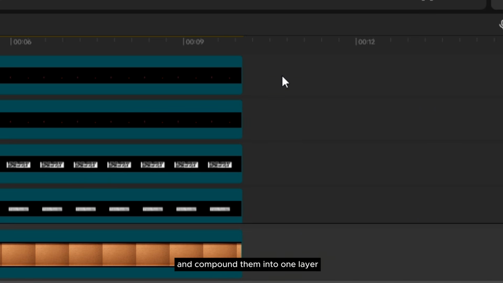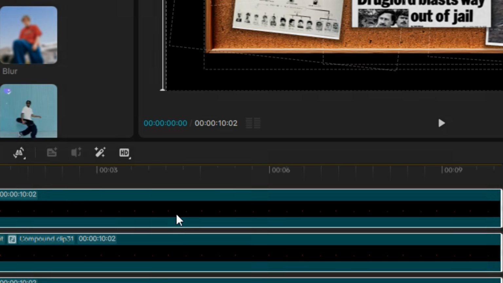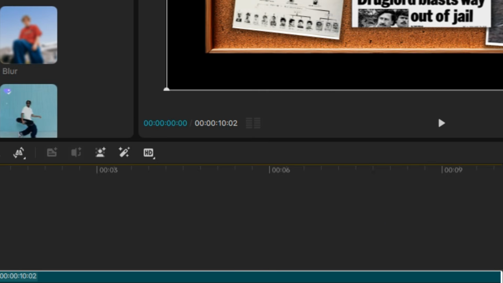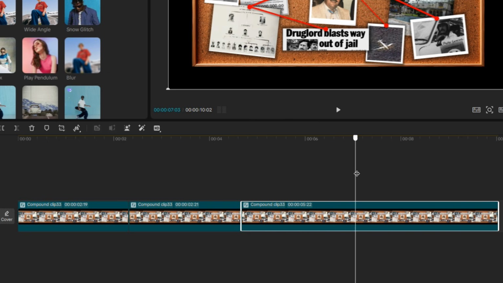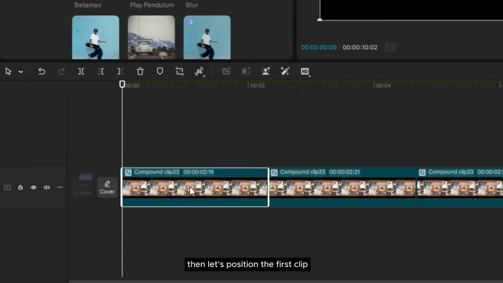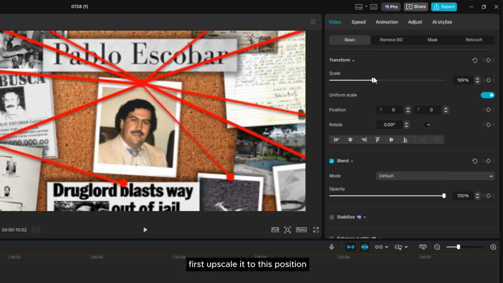Select all of the layers and compound them into one layer. I'm going to split the layer into 4 clips by pressing Ctrl and B. Then, let's position the first clip for the first camera shot. So, for the first clip, I'm going to make a camera focus motion to the first picture on the Crimeboard. First, upscale it to this position.